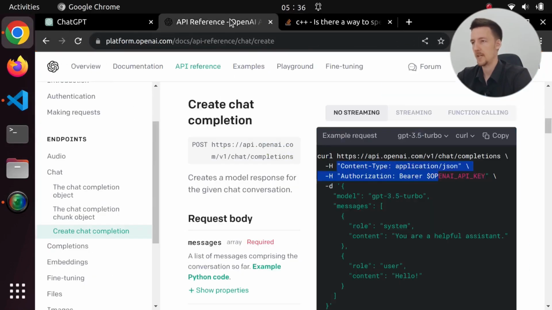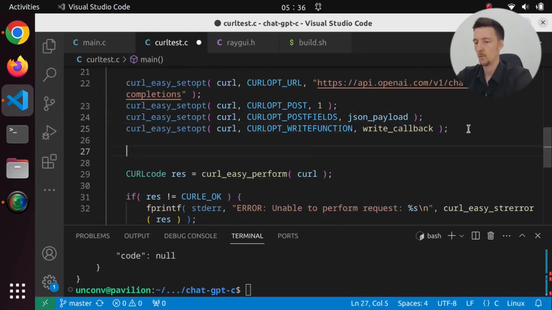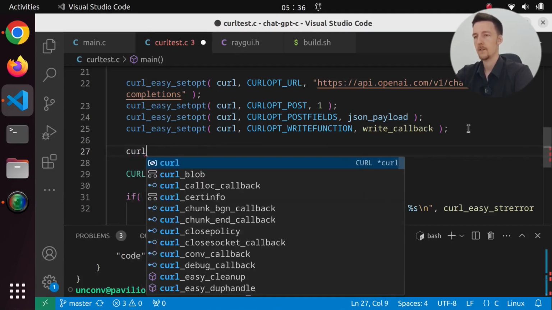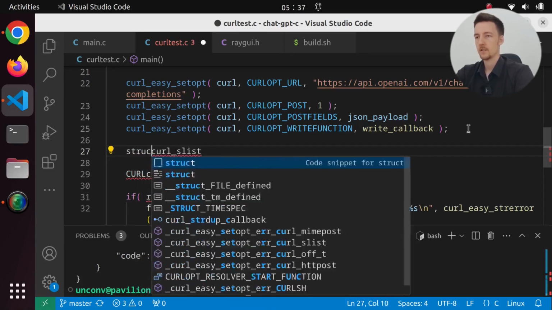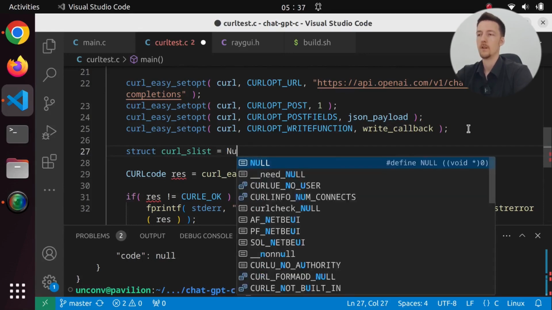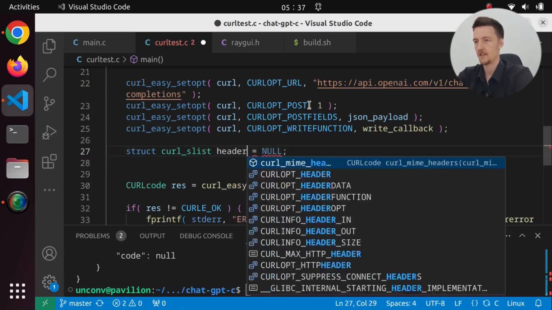So in the ChatGPT API, we have to set these headers. So the content type and then the authorization header. So let's do that. We have to do it this way. We have to say struct curl_slist something. Why do I not get curl_slist like this? Struct curl_slist, and this will equal to null. I believe it was this way. And of course we have to give it a name, headers.